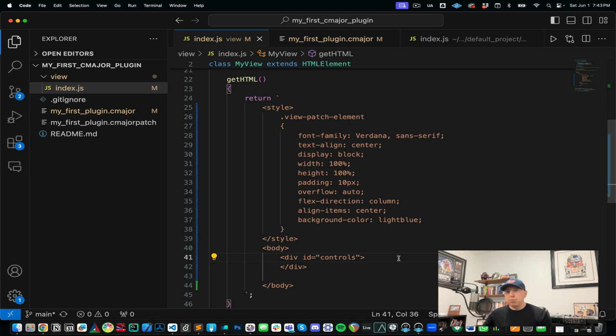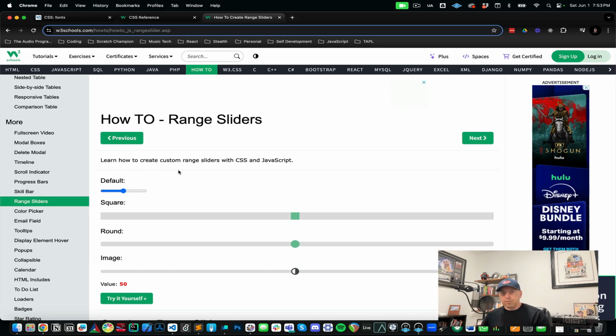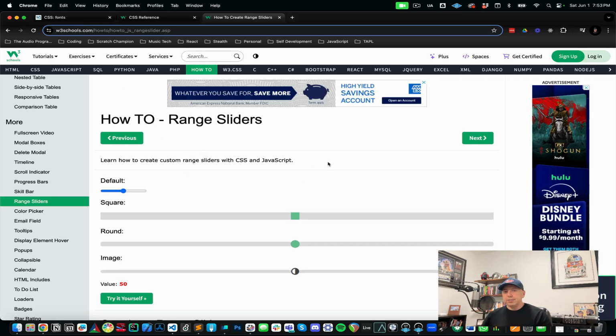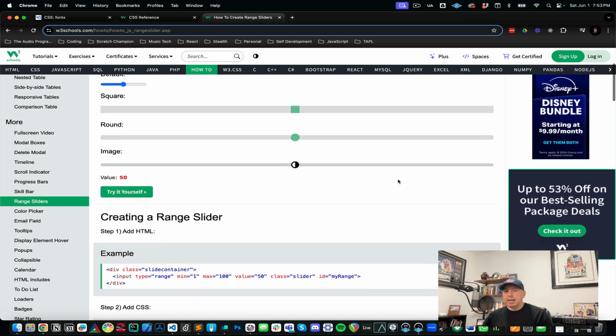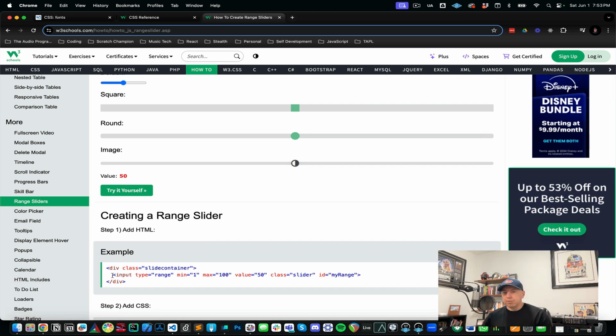And in here is where I'm going to put my sliders. So let's create one slider now. What I've done is I've gone to Google and just Googled HTML slider, and it's brought me to this website, w3schools.com, and it has some code that I found here to create a slider.